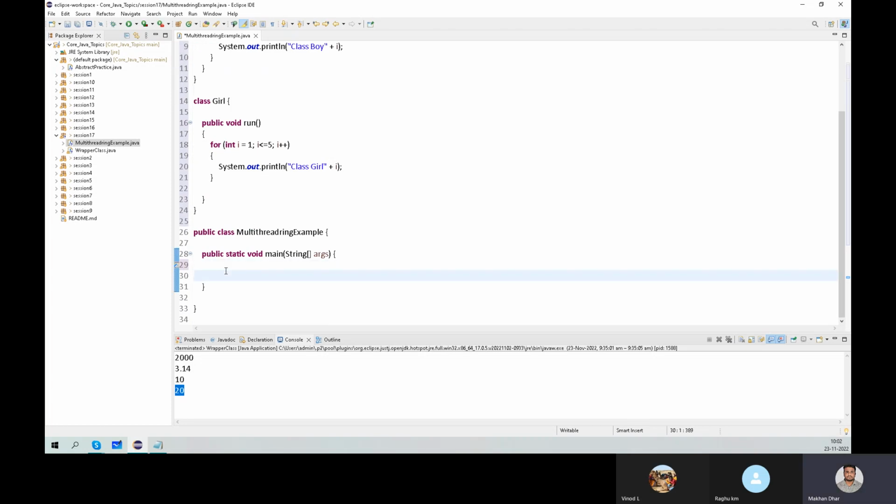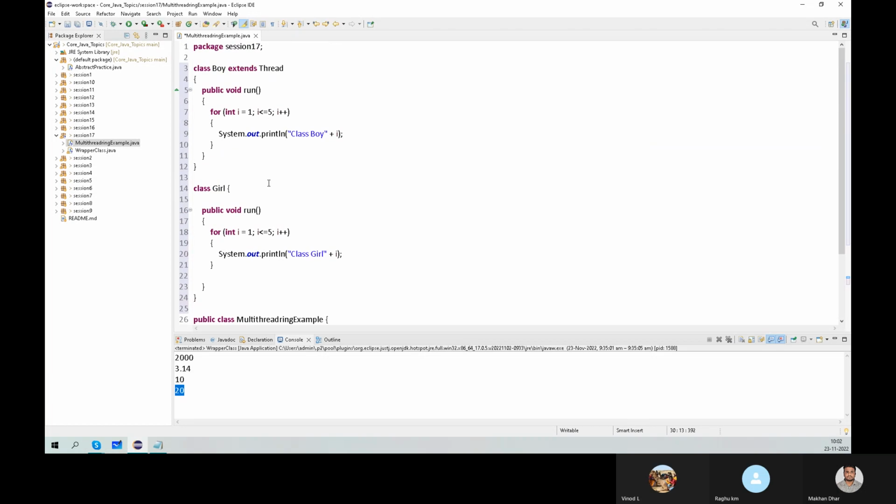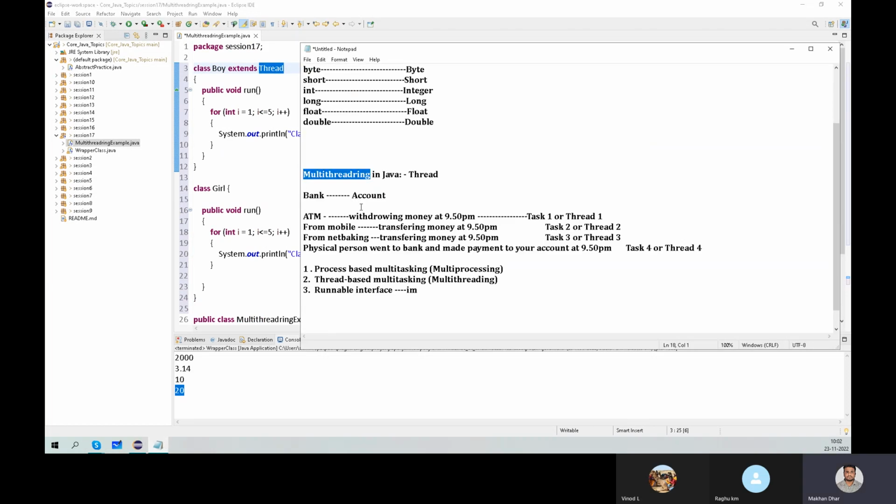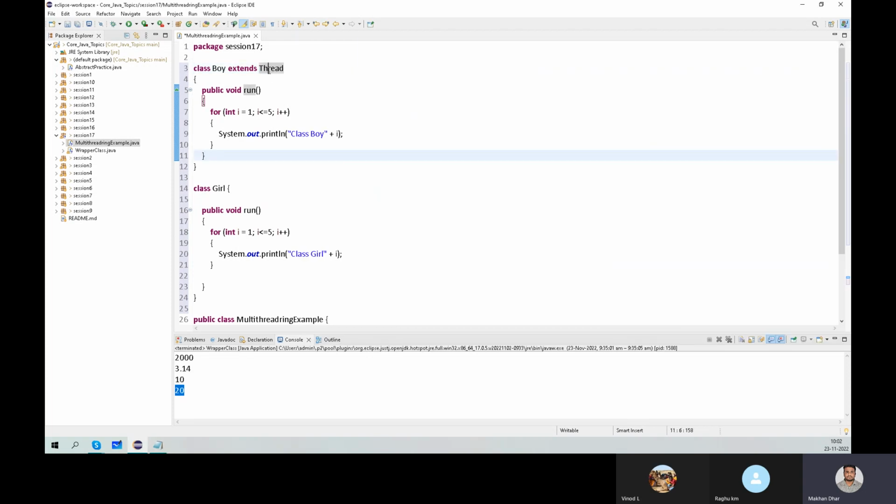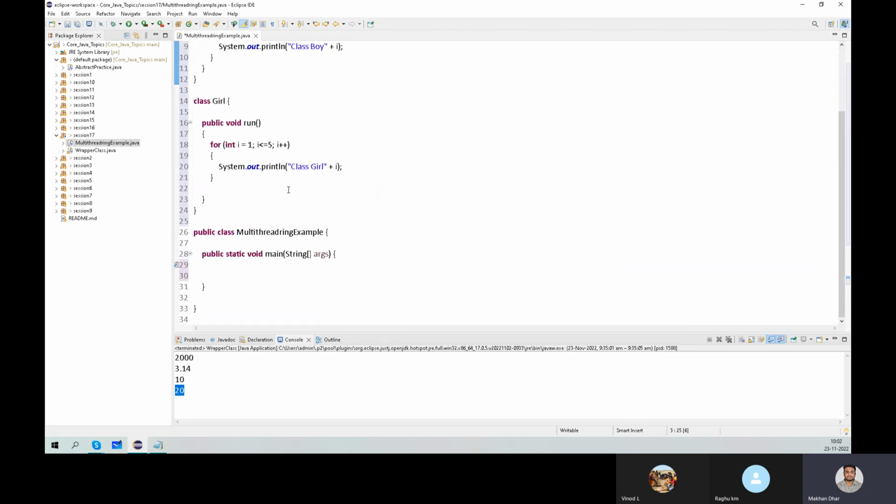Now come to this main method. Thread is a class. If you want to perform multi-threading, you have to use Thread. So Thread is a class, so we have to use it.